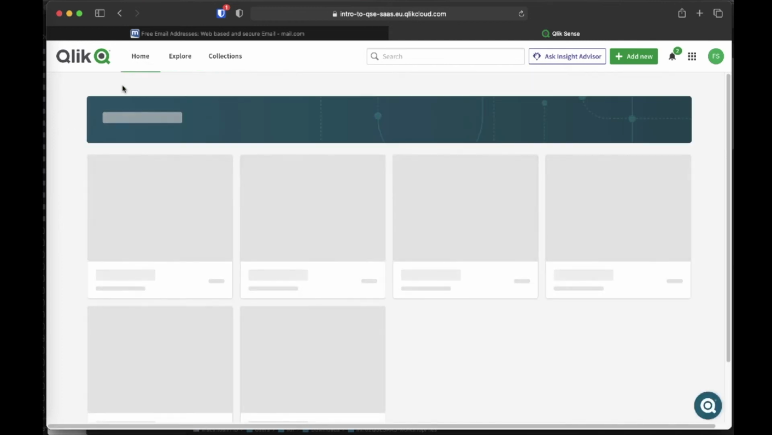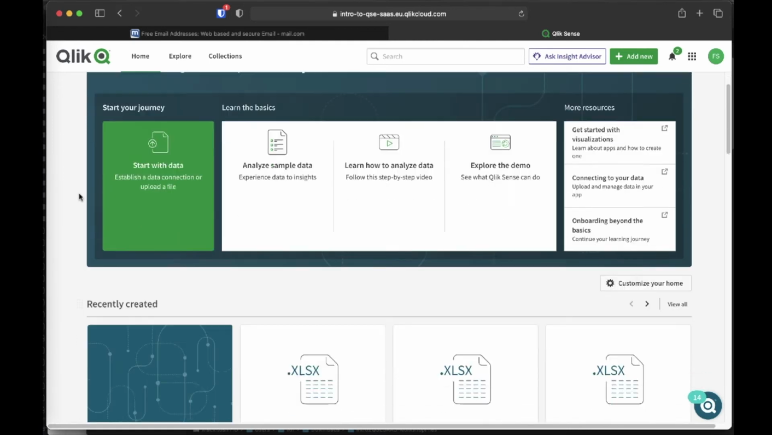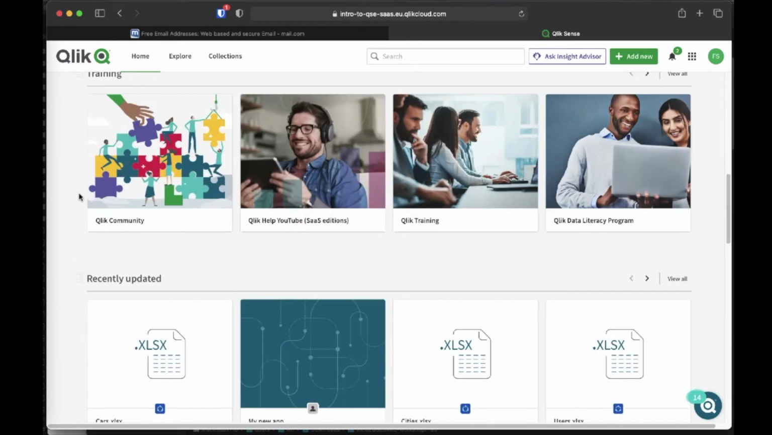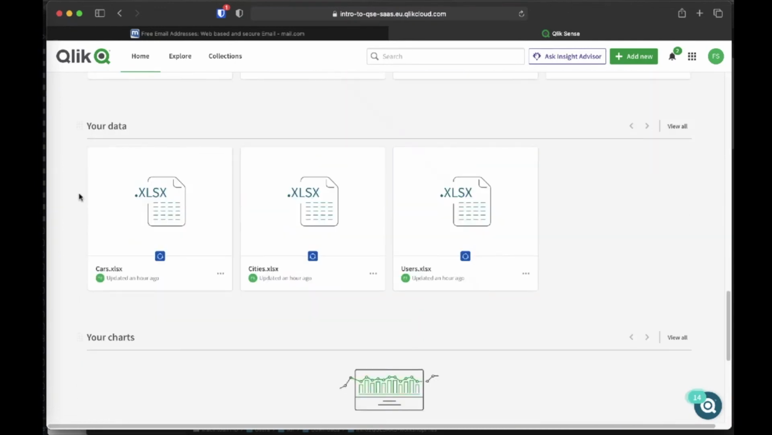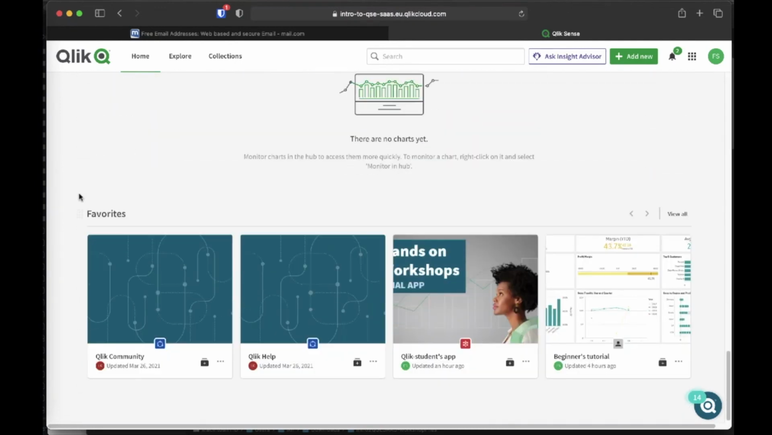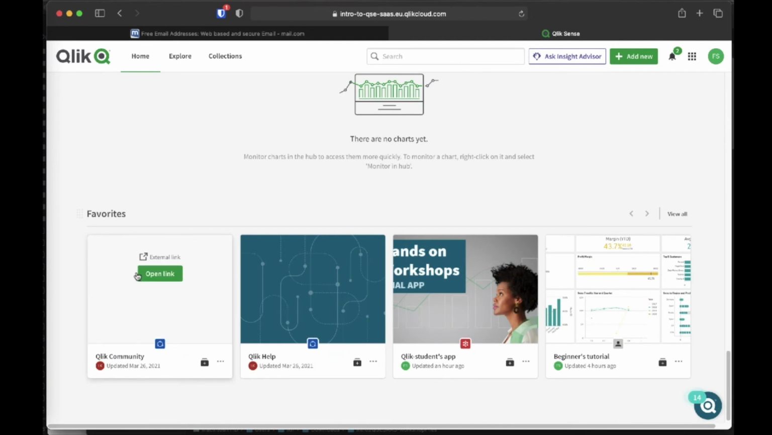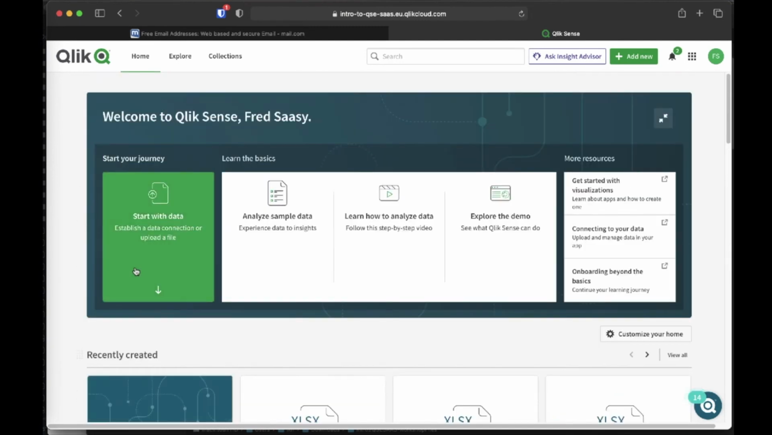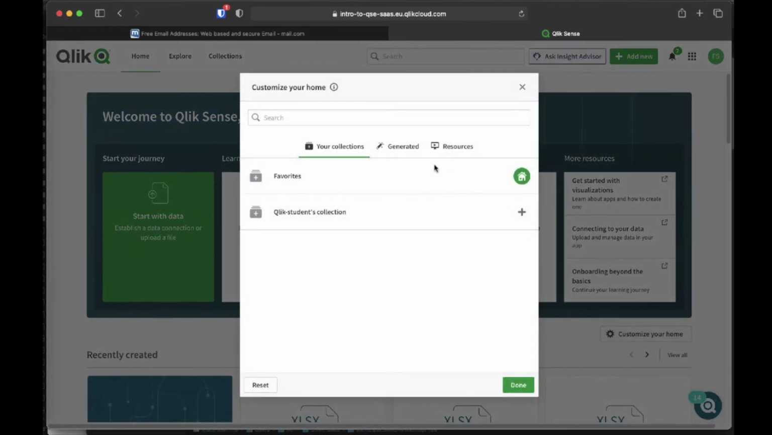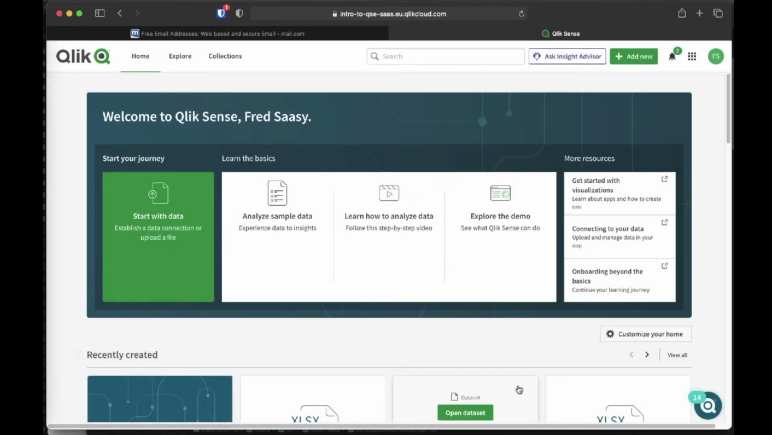If I go back to the home page, and scroll down, you can see I have my favorites available, but I don't have my collection. As we did earlier, you can use Customize Your Home if you want to add that in. I'm not going to do that now, but you could do that if you want to see that collection on your home screen. This concludes the exercises on collections.